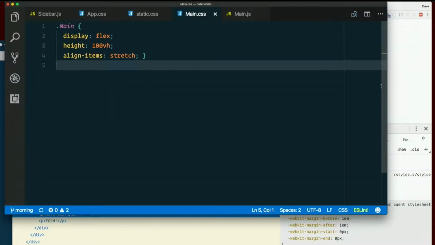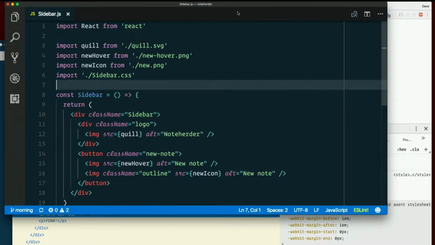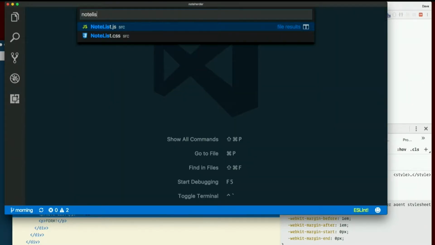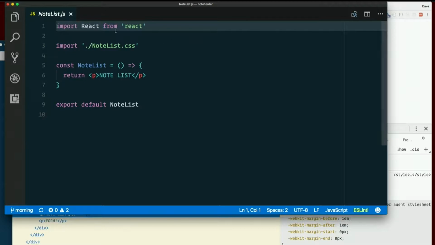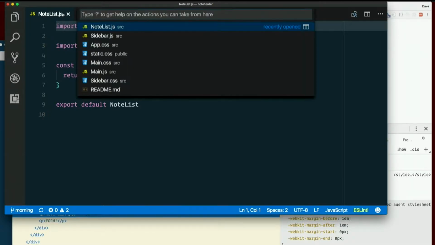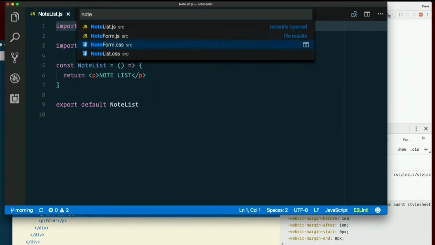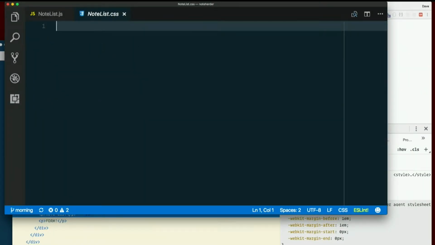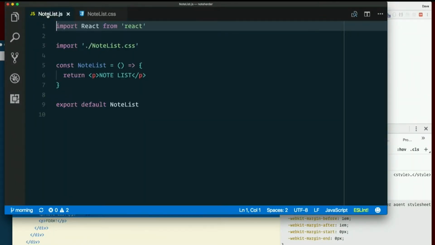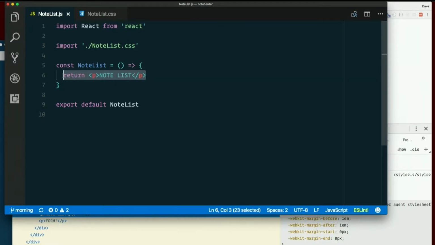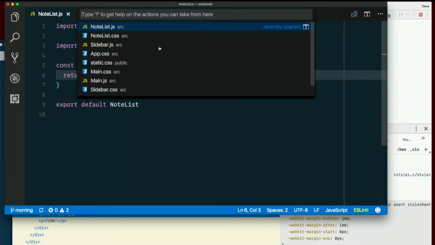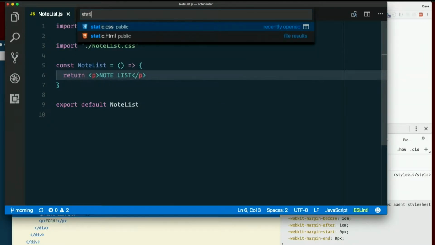App and main, which gives us our basic layout. We've styled the sidebar. So just continuing left to right, we have the list, right? NoteList. NoteList JS. NoteList CSS. Yeah, there it is. So NoteList right now just has this paragraph. So let's see if we can get something reasonable out of our static content.